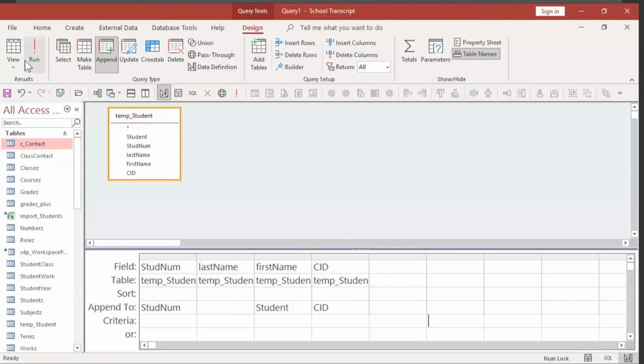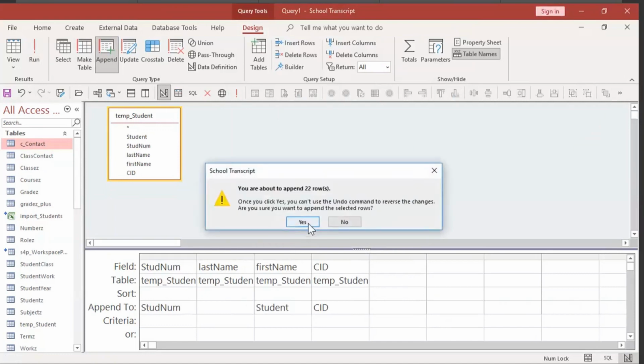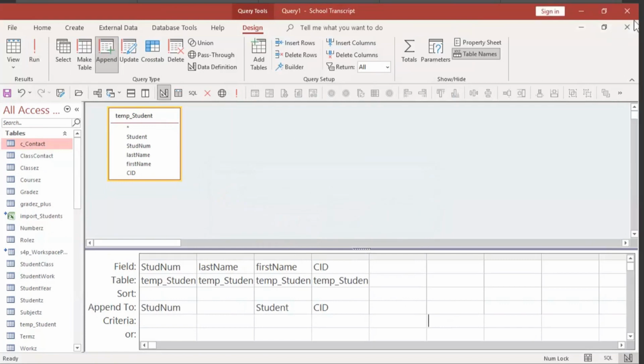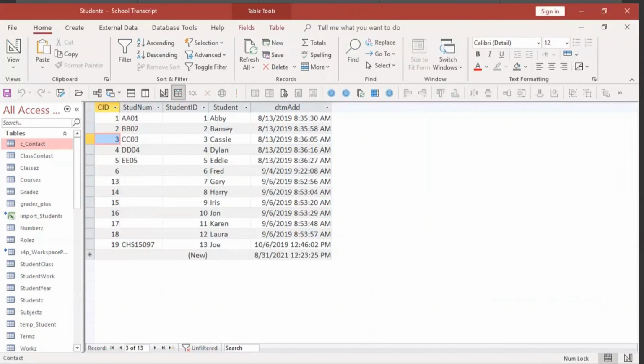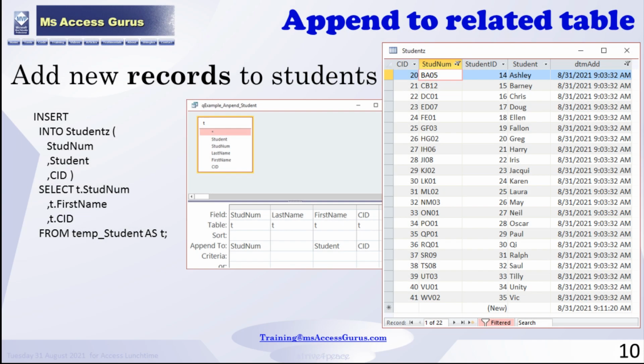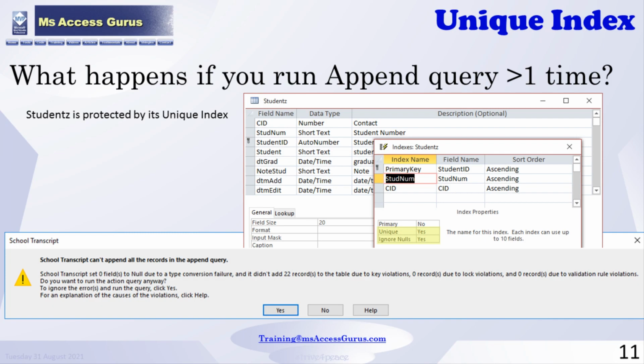Well, let me just run this. And it's going to append 22 rows. So now those are in students. So now let me bring the PowerPoint presentation back. So we did that, added the records to students. And what's next? Oh, yeah.